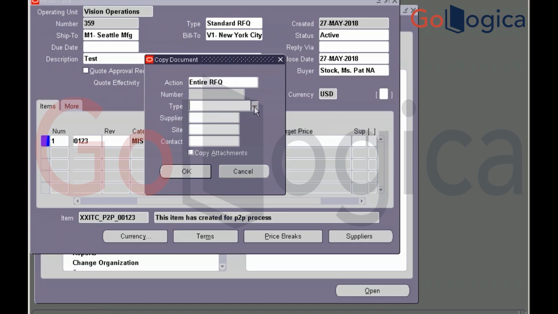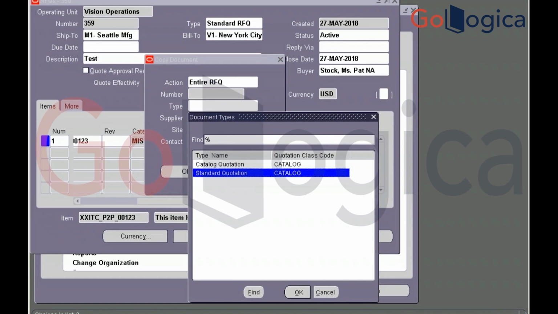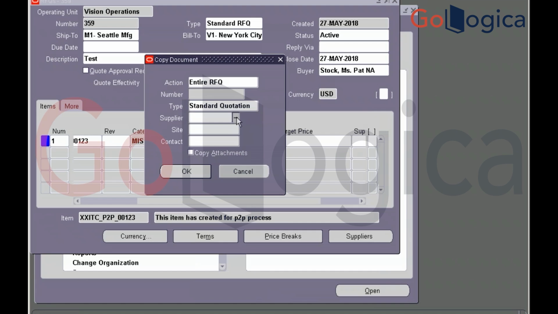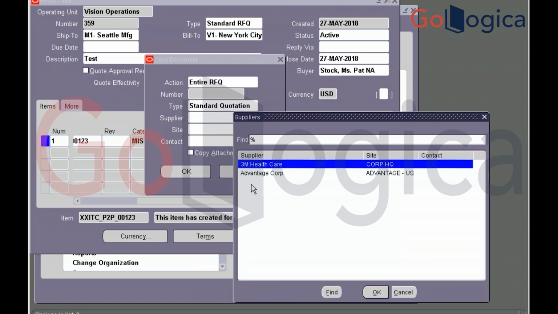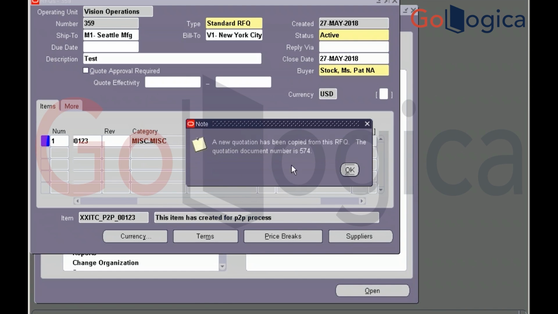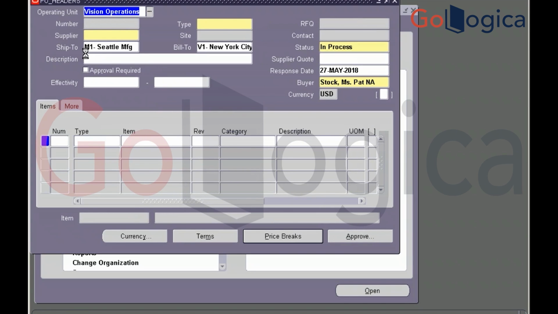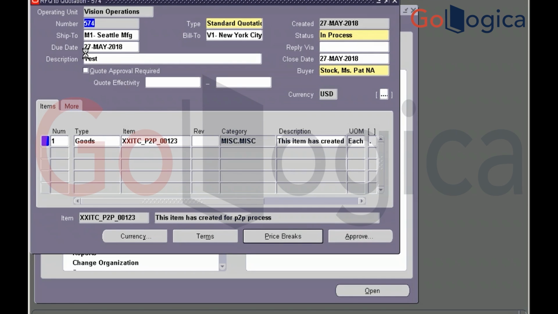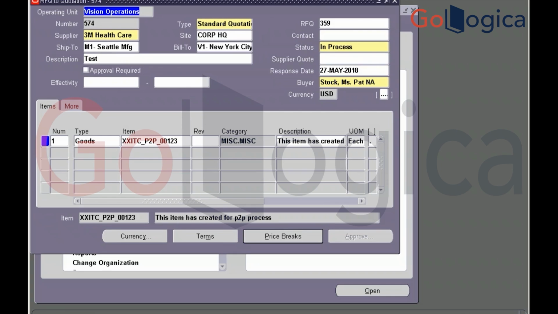The type of the RFQ is standard. Who is the supplier? Only two suppliers are coming, because we are sending to two suppliers only. Here we assigned only two suppliers. Now it's 574. Now the quotation has been created against this supplier. Clear? Yes. Now the process is going to change it to active.